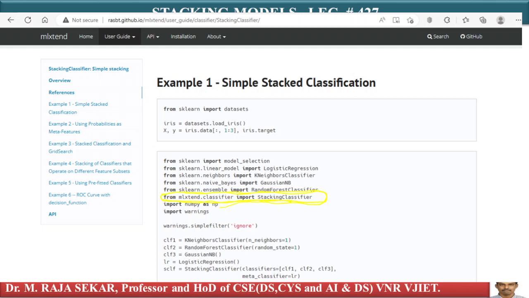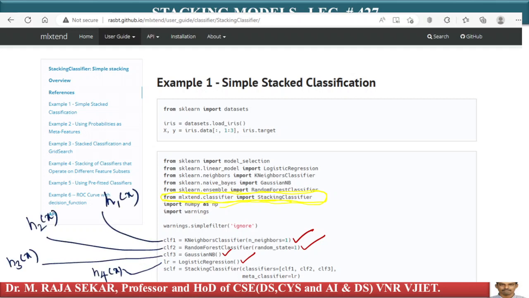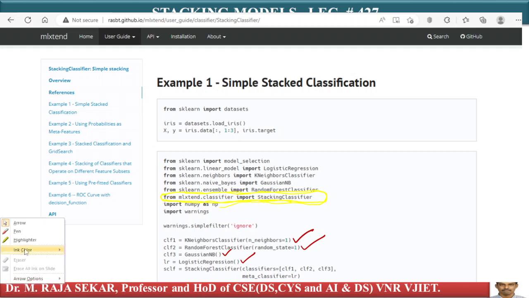Here I am creating a bunch of base classifiers. I am creating clf1 as KNN. What is my clf1? clf1 is a K nearest neighbors classifier, with only one neighbor.